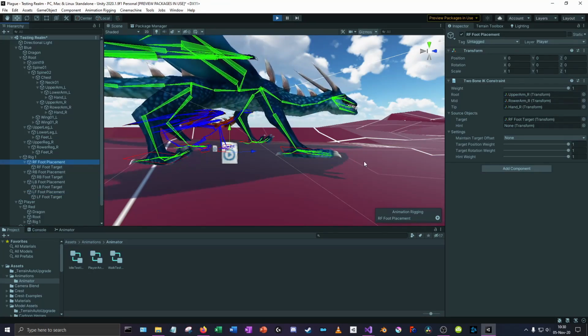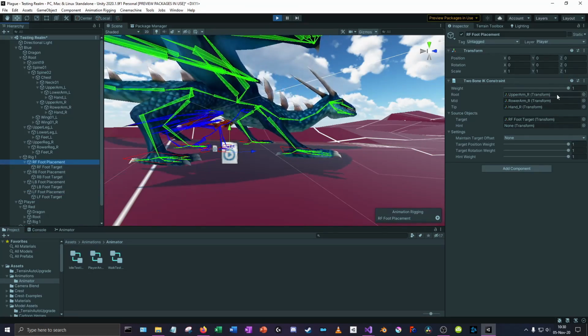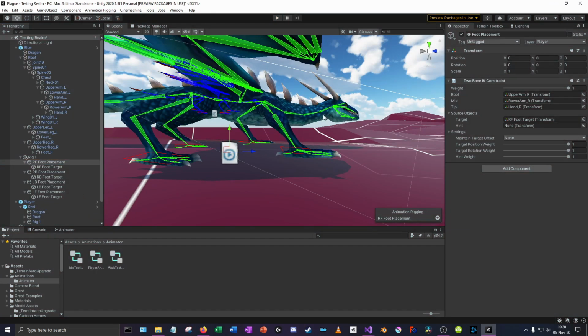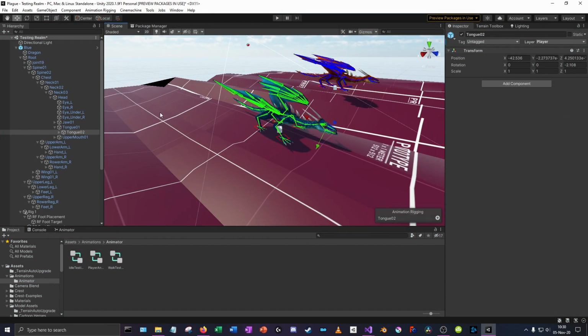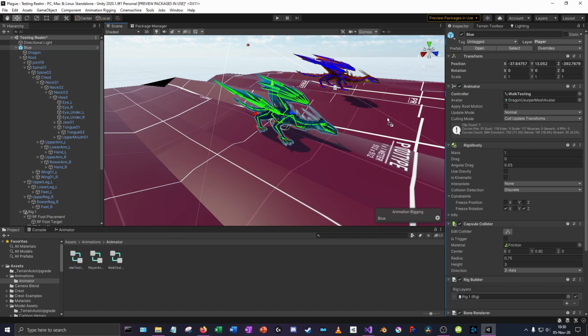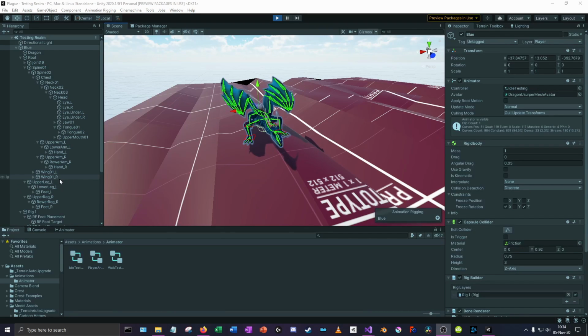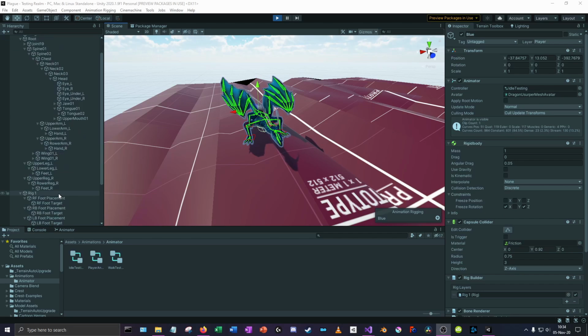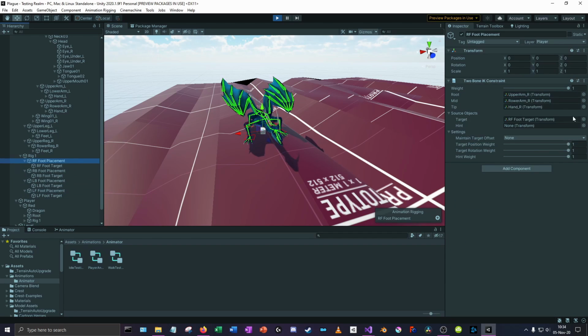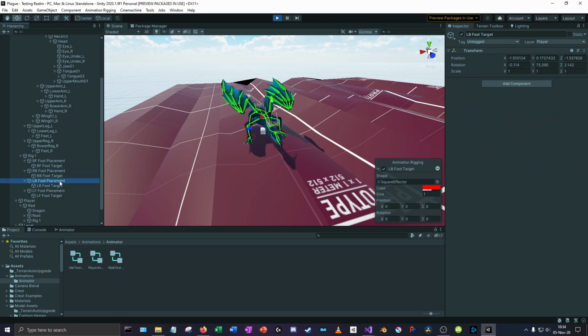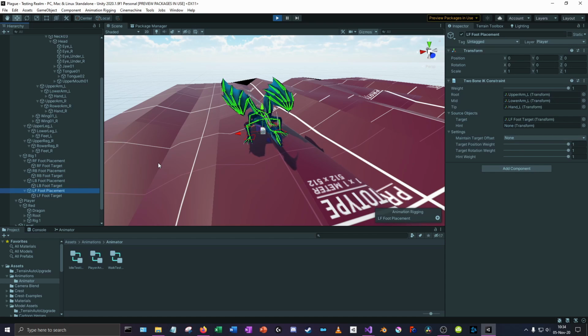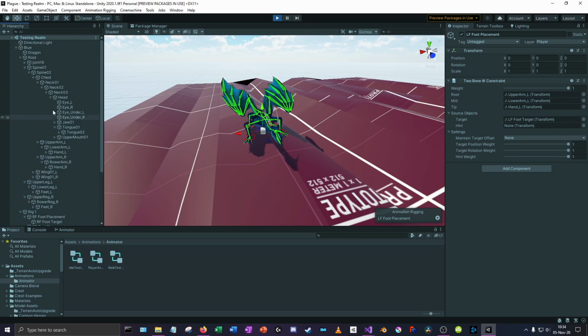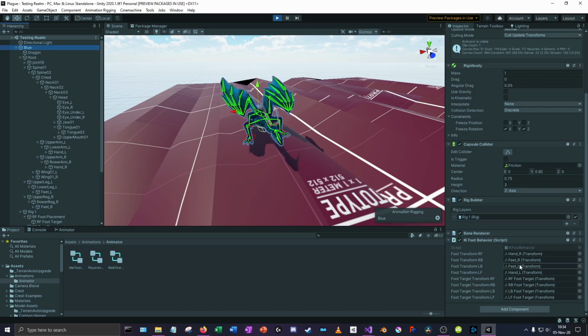So now we're just going to initialize all of these two-bone IK constraints in our script so that we can reference this weight and change it as we go. All right, so we can pause that here. Change it back to idle for now. Okay, so in order to get all of these two-bone IK constraint scripts and be able to modify these values, we have to take all these placements and placement rigs and put them into our script as well. And I'm going to use the same method that I did before, where I serialize a field, label it, and then drag and drop it.